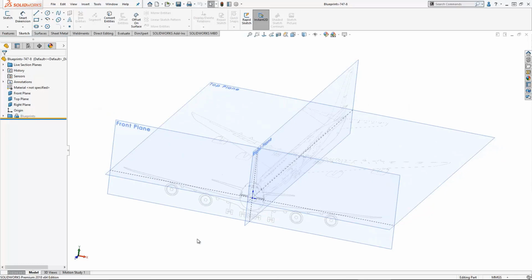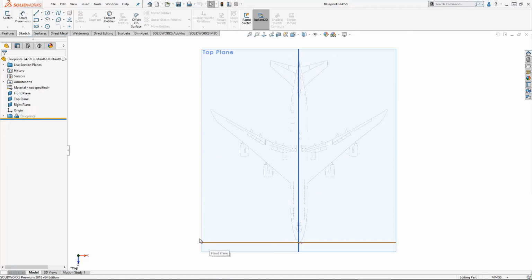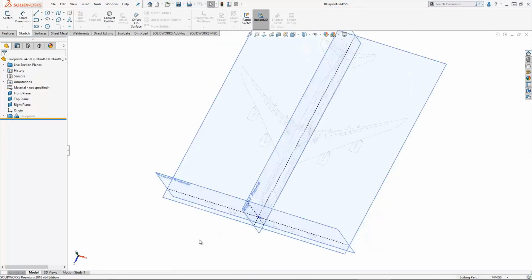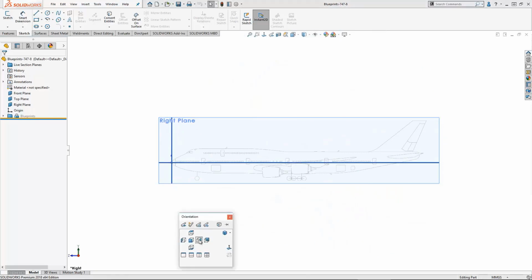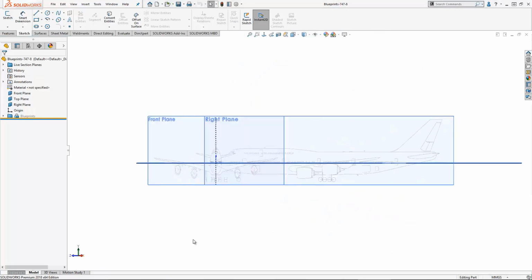Let's see, I'll go ahead and hit the space bar and I'll go to the top view. As you can see, we have a top view of the aircraft on the top plane. Space bar again, and I'll go to the side view. And then once again, we'll go to the front view.